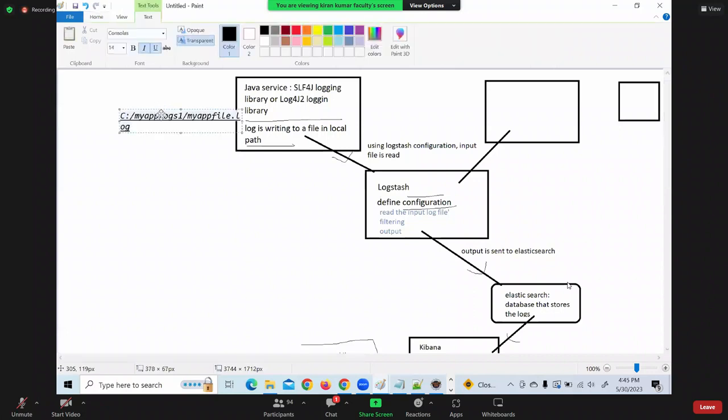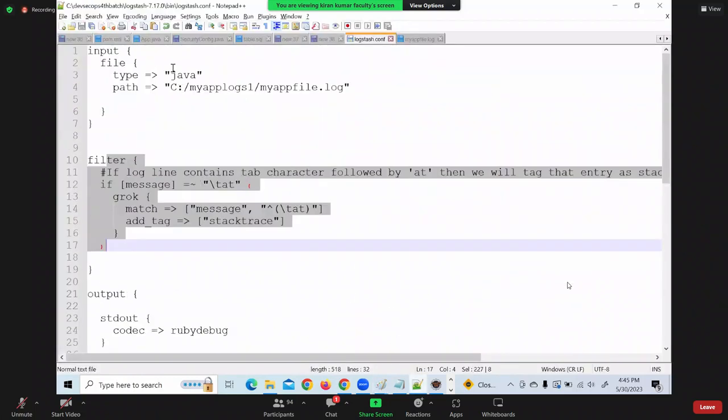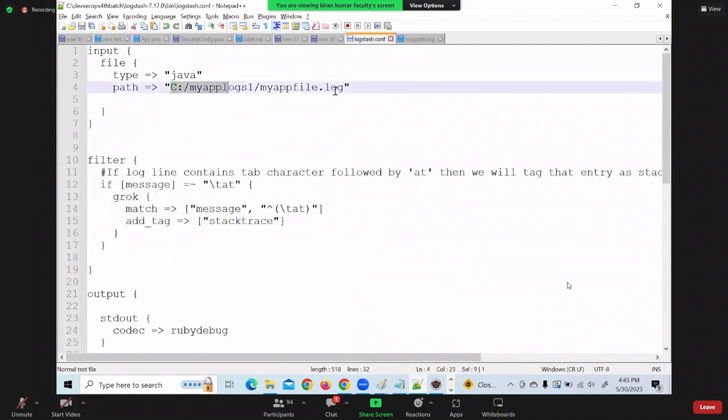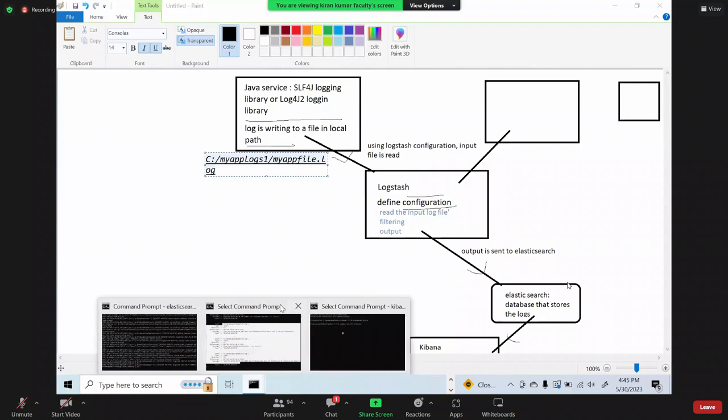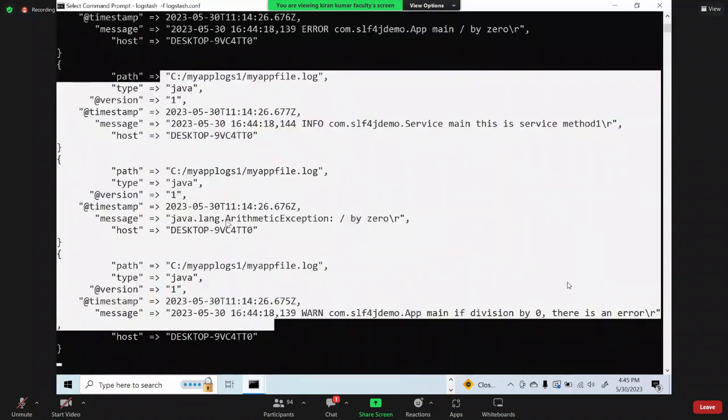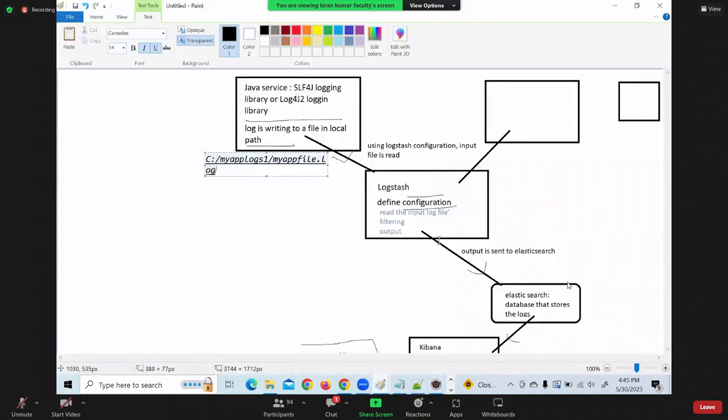This is the log file. Now in the Logstash configuration, what I have done is I'm reading that Logstash configuration pointing to the same path. That means your Logstash configuration is reading from the same path. That's why in the Logstash window, you can see that this has been read. And it is sending this log file to the output, which is Elasticsearch.